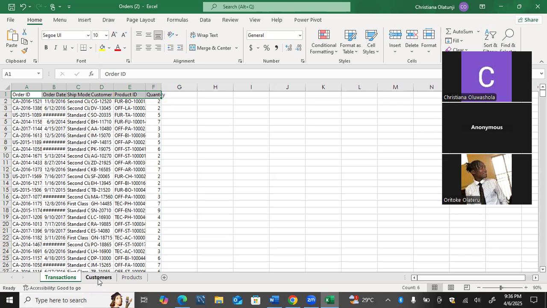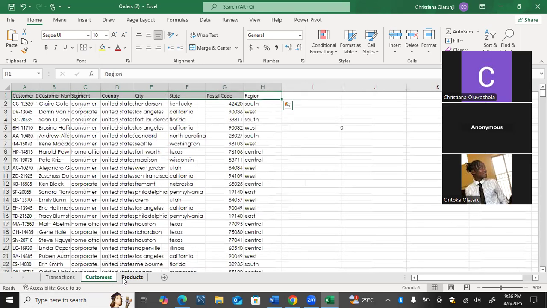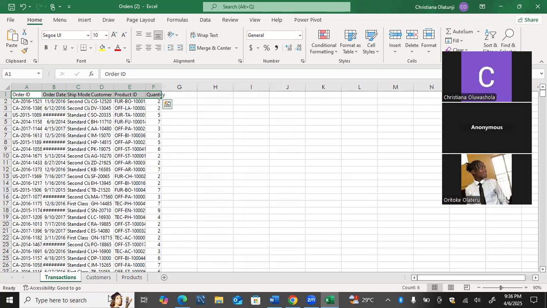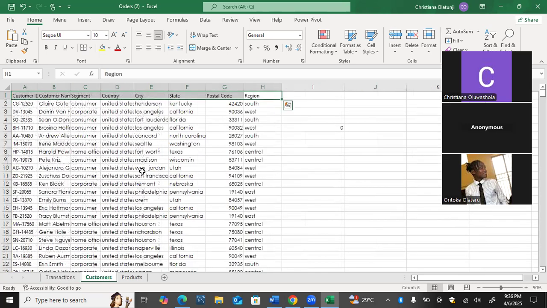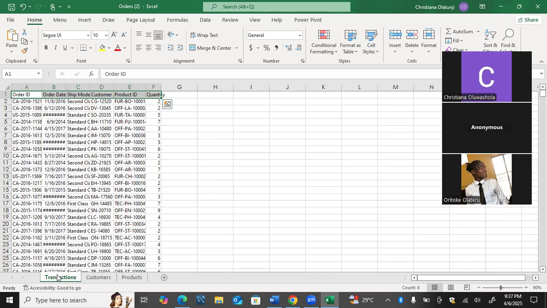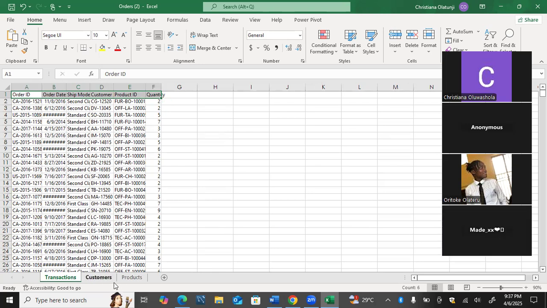But now I want to replicate it for customer sheet, and I want to also replicate it for product sheet. Instead of me doing it here, coming here also doing the same thing, coming here also doing the same thing, I can just do it on this sheet and apply my shortcut and replicate it on these other 2 sheets. So how do I do it?